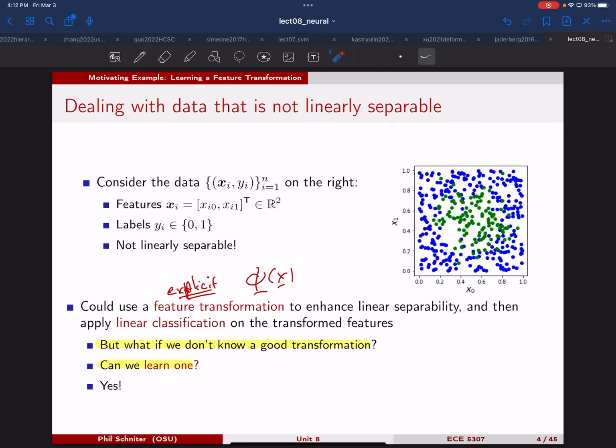The demo in this unit is sort of a simple toy demo where we have a data set that has green points in the middle, blue points on the outside. It's not linearly separable. We learned in the last unit with SVMs that it's possible to do some sort of transformation, usually to a higher dimensional space, where maybe we can make things linearly separable.